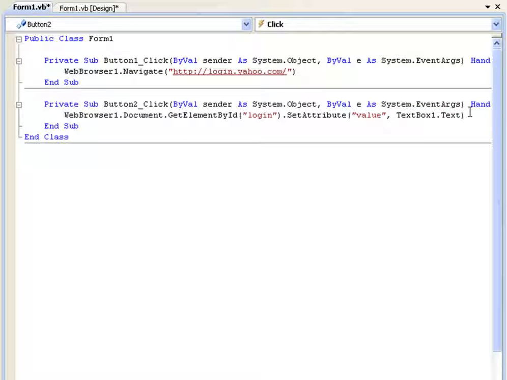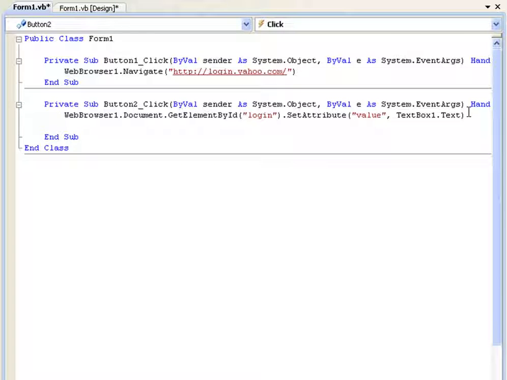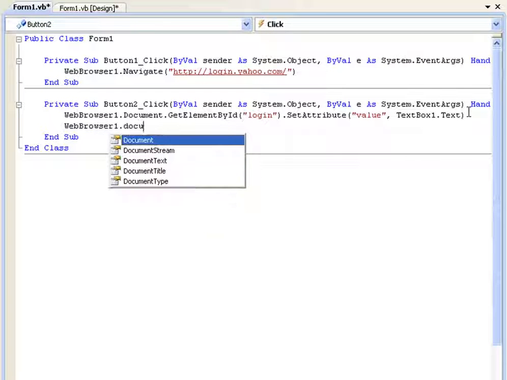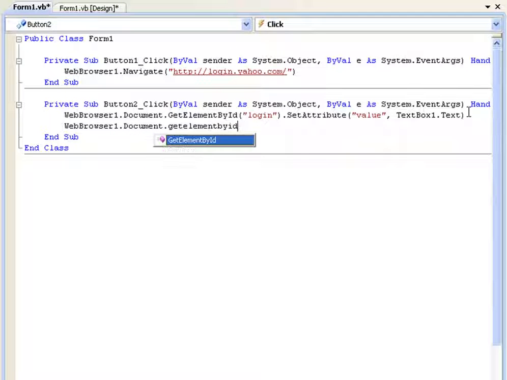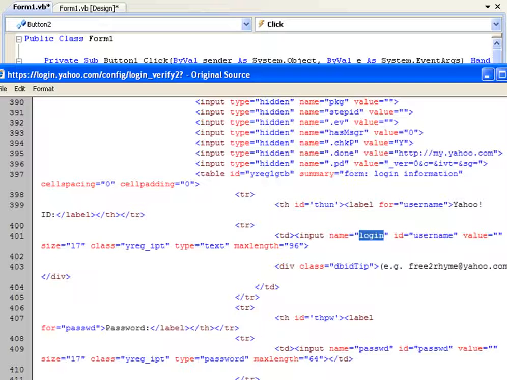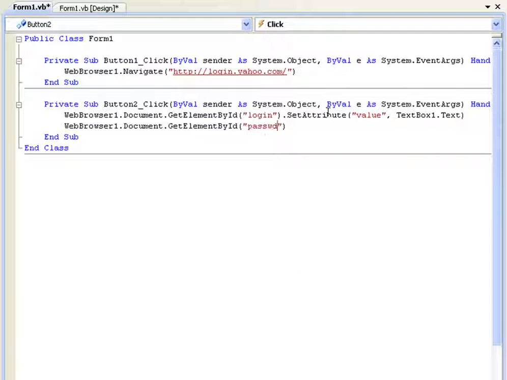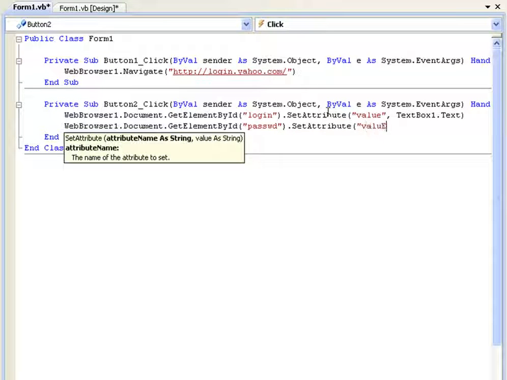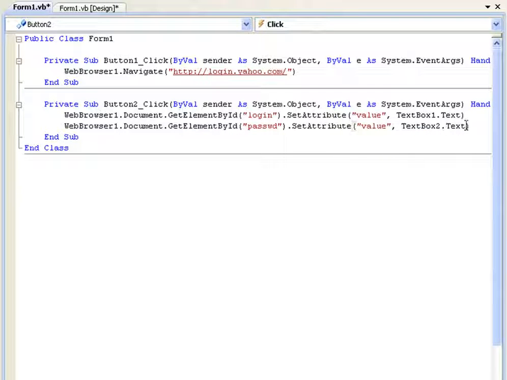Okay, now next thing we want to do is do the same but for the password field. So we're going to say webbrowser1.document.getElementById, and in brackets and quotations we need to find the password field. Now this is just underneath the username one here. It says input name equals passwd. So copy that and paste this into here, and you should know how to do this now because you just went over it. Type dot SetAttribute in brackets value and comma and then textbox2.text because that's our password text box.